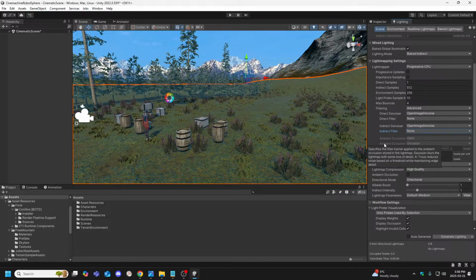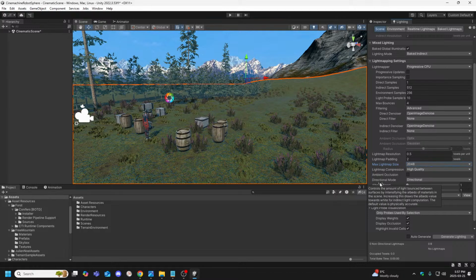Open Image Denoise. Lightmap resolution, as low as 0.5 for large scenes. 2048. High quality, ambient occlusion unchecked. Directional, these are set to 1.